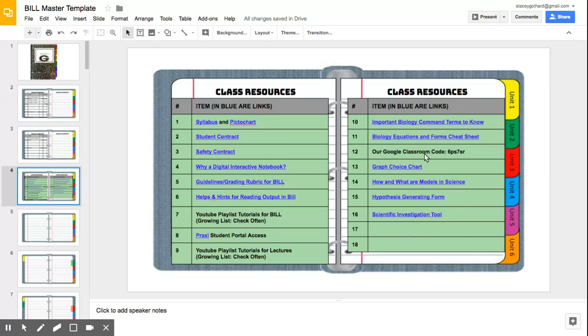Okay, and then look at number 13. Number 12 is our Google Classroom where we can turn in our assignments and turn in our notebook link when we're ready. Once you have that code, then you have your Google Classroom added to your Google Classroom page. Then we have the graph choice chart where if you're doing an experiment or a lab and you've got to put your data in a chart, it tells you, if it's this kind of information, use a scatter plot. It's a cheat sheet.